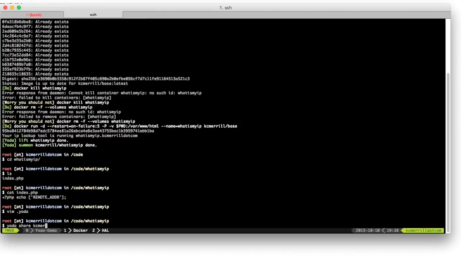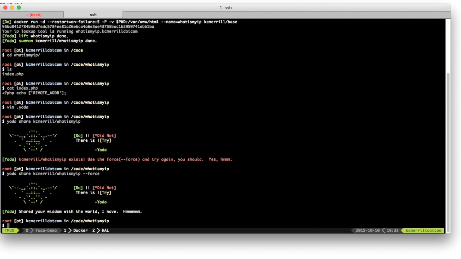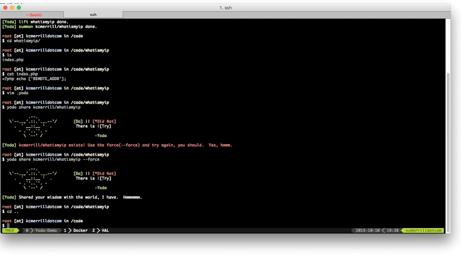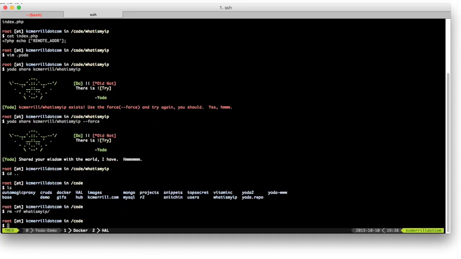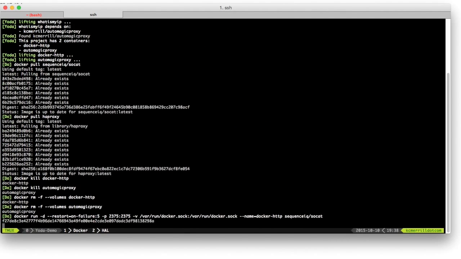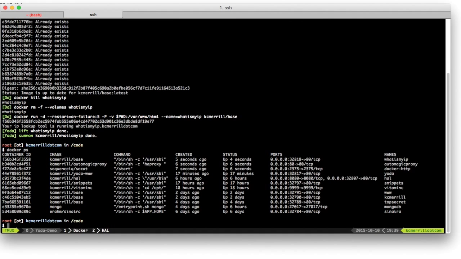Yoda share Casey Merrill. What is my IP? This should fail, and the reason why this should fail is because you've already shared this. So if you do it again and use --force, it'll overwrite the old one. So again, we can remove what is my IP, and we can summon it again. And again, it'll check out Automagicproxy, remove containers, add containers, run containers, and you can see here what is my IP address is now running again.